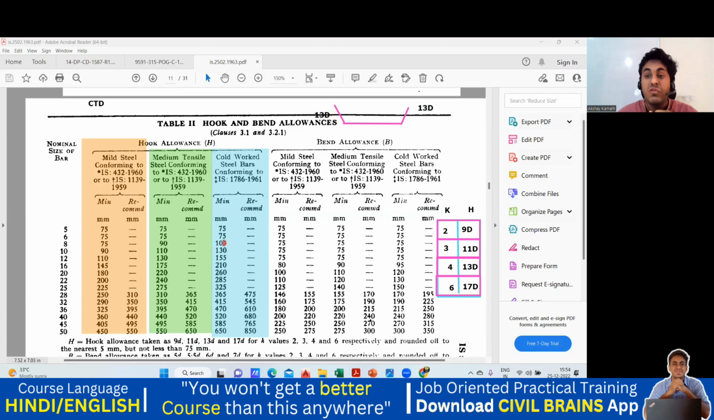What is the diameter of the bar we are using now? 8 mm bar. So directly, they have given what should be the minimum length you are supposed to use for 8 mm. So I'm using 8 mm, and under 8 mm, look what is the answer I'm getting. I'm using an 8 mm bar.